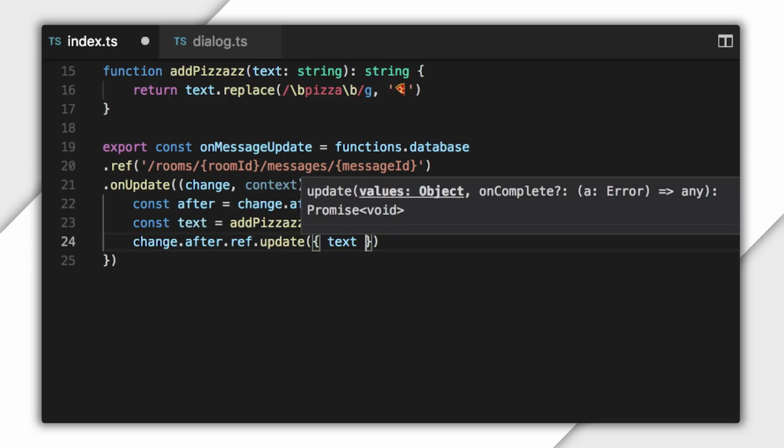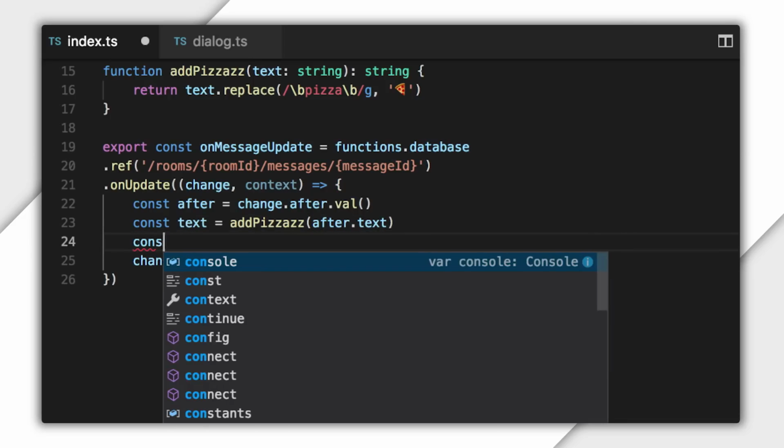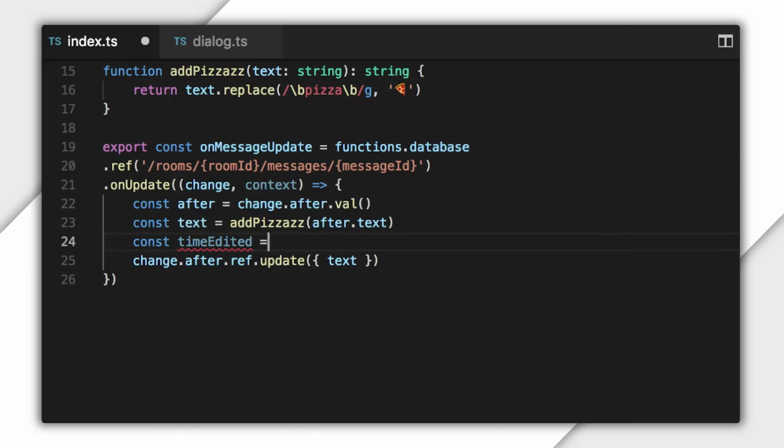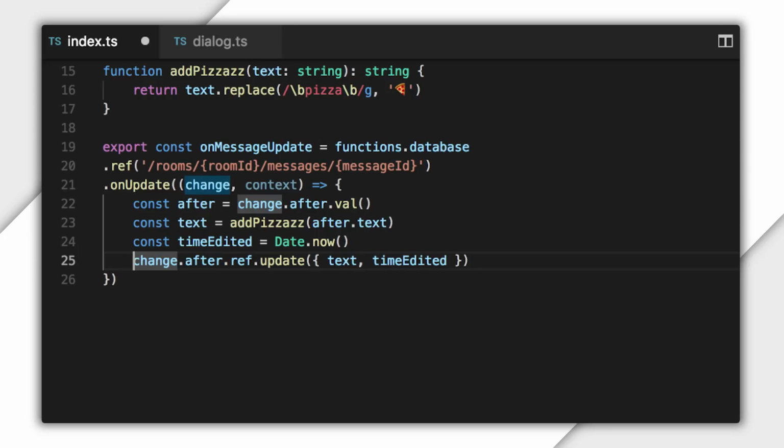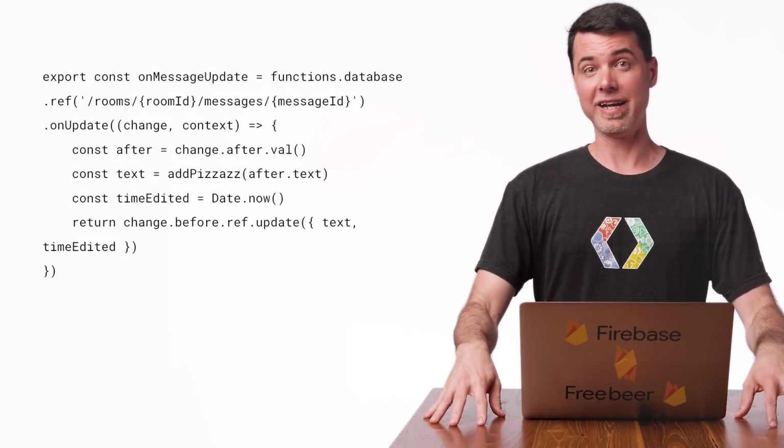There's one more thing I want to do while I'm here, and that's add another child value to the database with the timestamp of the edit. That's pretty easy. Oh, and remember that update returns a promise, so we need to return that promise from the function so that Cloud Functions waits for everything to finish before cleaning up. And we're done, right? We're definitely not done.